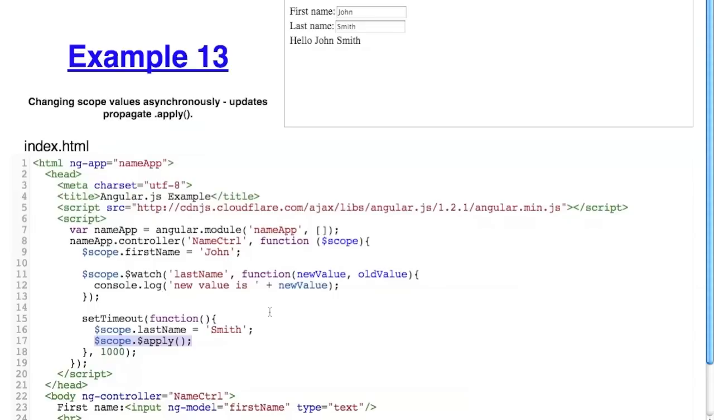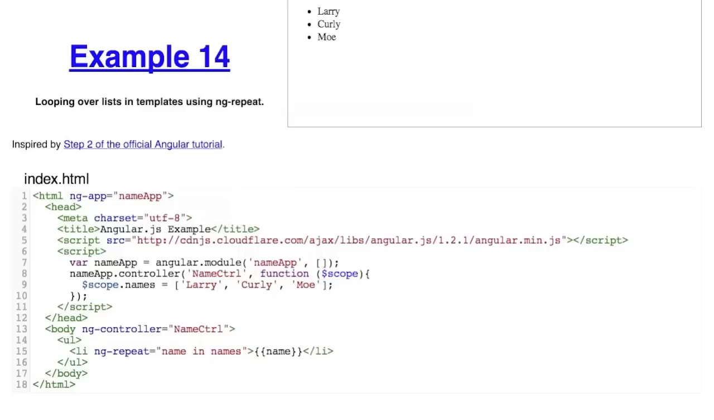But since I've called setTimeout, now this asynchronous thing is outside the Angular world, right? So Angular doesn't know that this is going on. I think Angular has a version of setTimeout that does know. But I just wanted to demonstrate. So scope.apply is how you propagate changes through Angular from asynchronous events that are not managed by Angular. And scope.watch is how you get out of the Angular world. It's how you get the updates. So if you need to run some custom JavaScript in response to changes on the model, this is how you do it. Here's an example where instead of just a single value, we're setting an array. So scope.names is this list of names now.